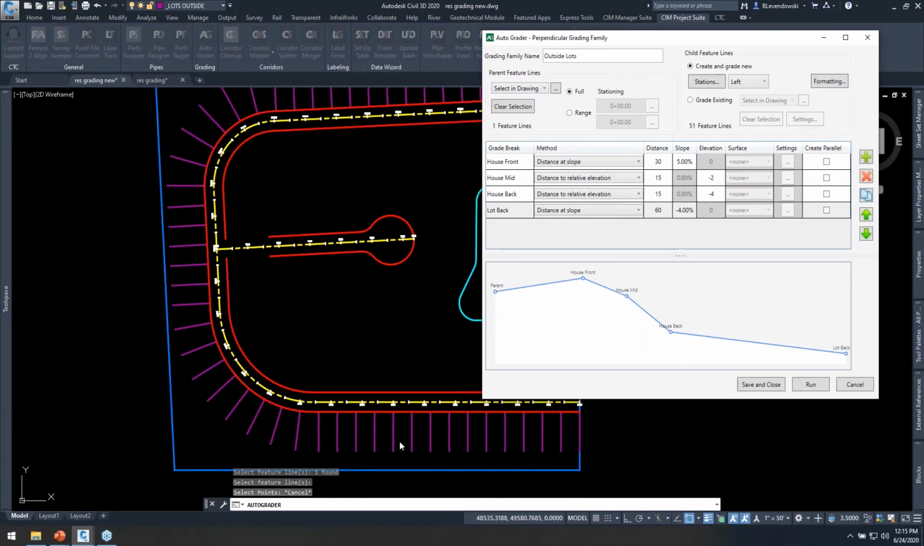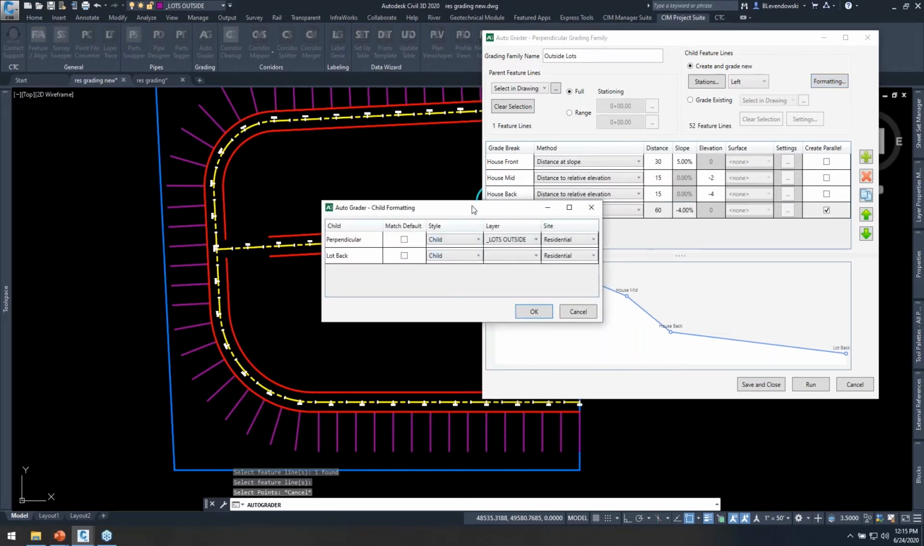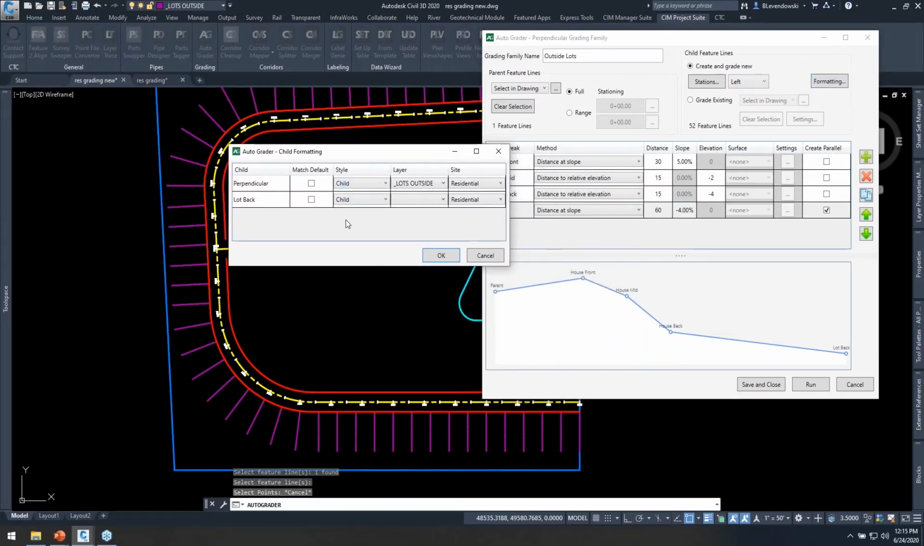Now I might want some back of lot feature lines here, okay? And what those are basically would just be connect the points at the back of these side lot lines. So you notice there's this checkbox over here for create parallel, and that's going to create a parallel at that grade break point so that we have a back of lot line. Let's go back to this formatting window here. If I click into here, now I start to see a few more options. So perpendicular, that's the first row, and that's basically all the perpendicular lines we generate.